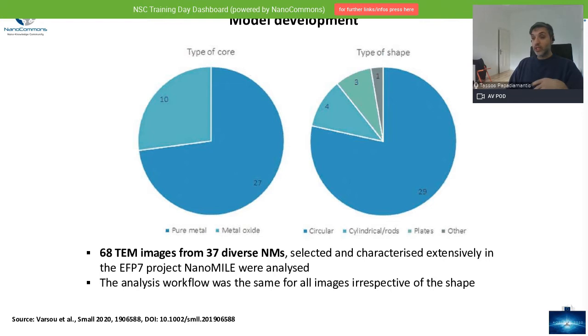So to develop the model, we used 68 TEM images from 37 diverse nanomaterials. And when we say diverse, we mean different chemistries, different morphologies, and so on. These images came from the NanoMile project, and we had full access to the data. In total, as you can see, we used both pure metals and metal oxides: 27 pure metals and 10 metal oxides.